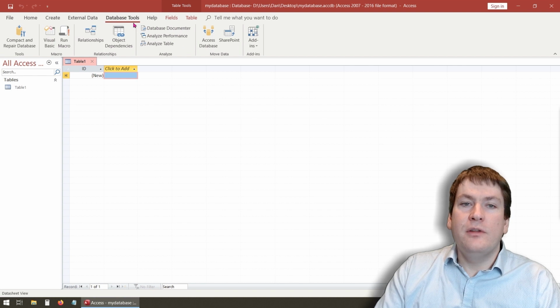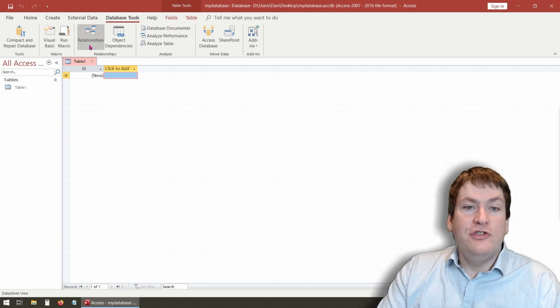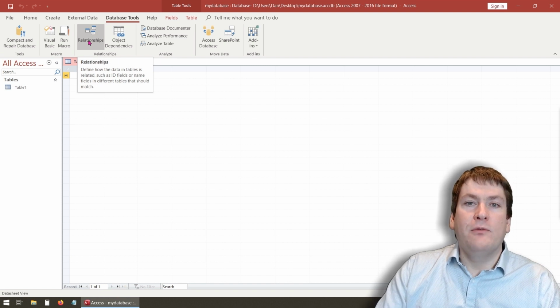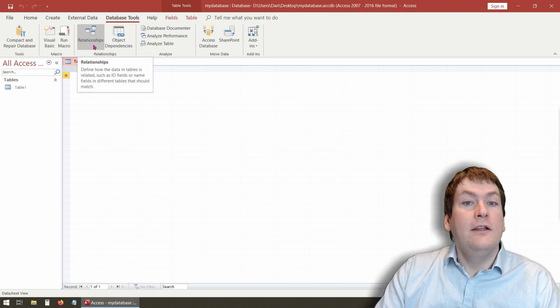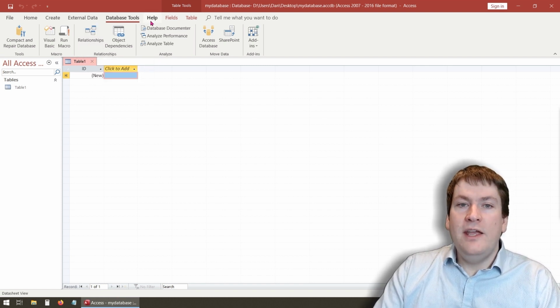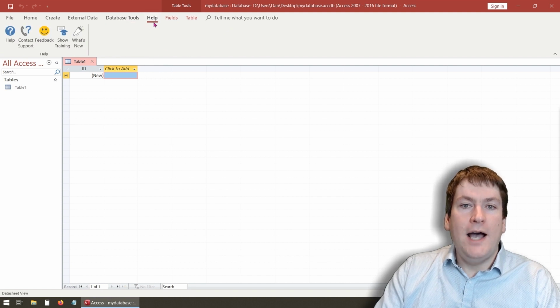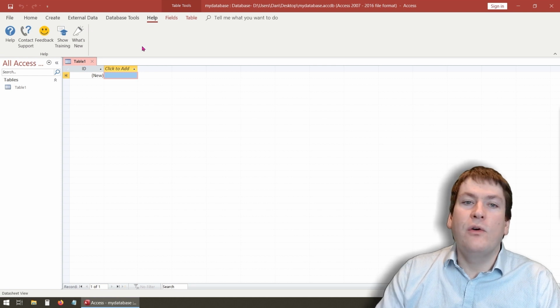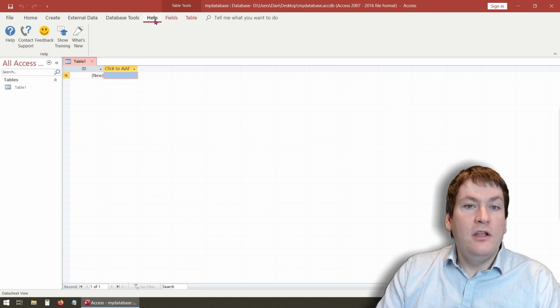The Database Tools tab, the big thing here is going to be the Relationships window, and we're going to be using that later on in this tutorial to enforce some of the relationships, or the referential integrity, in our database. Another big thing is the Help tab. So this is a great spot to get help if you're stuck in your homework or doing your assignment. You can click on Help and then click this Help button.